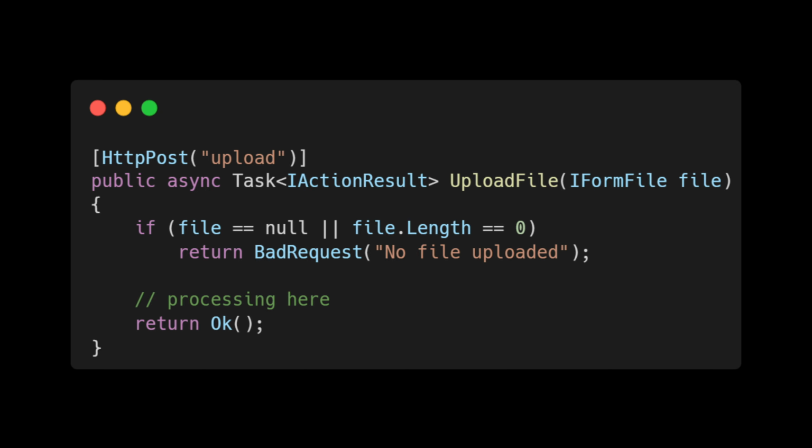safely. In ASP.NET Core, uploaded files are represented by IFormFile. An IFormFile is not the file itself, it's a wrapper around the stream. It gives you access to file name, content type, file length, and the file stream.